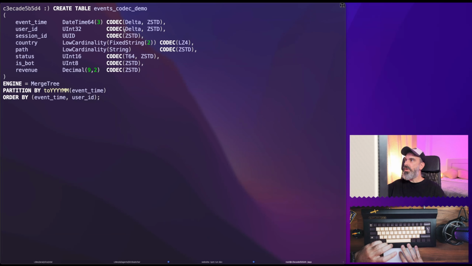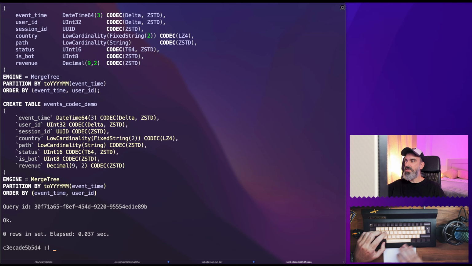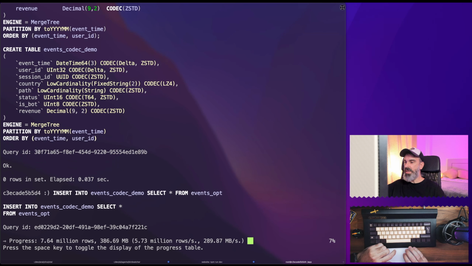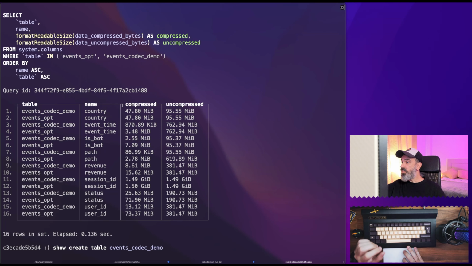Okay, let's see an example. We're going to create another table with the same schema as the previous ones, but we're going to use delta compression plus ZSTD and another compression algorithm. So we're going to see the difference between them. We create the table and populate it with the same data, the same 100 million rows. If we look at the system columns, we can see there is a huge difference, for instance, between event time compressed with delta codec and with regular compression. We used LowCardinality for the path column compared to the regular string column.